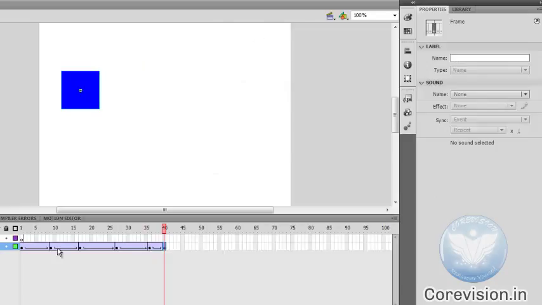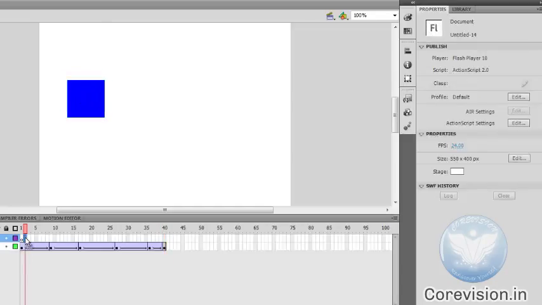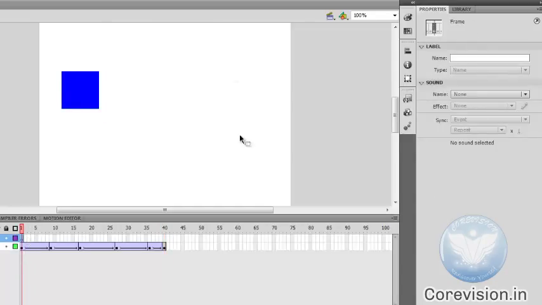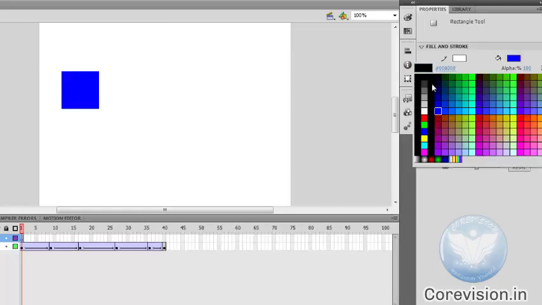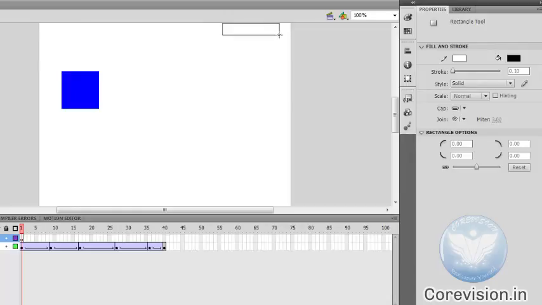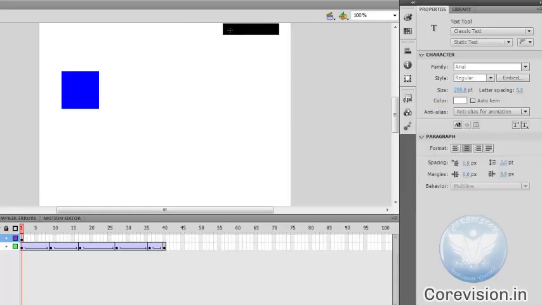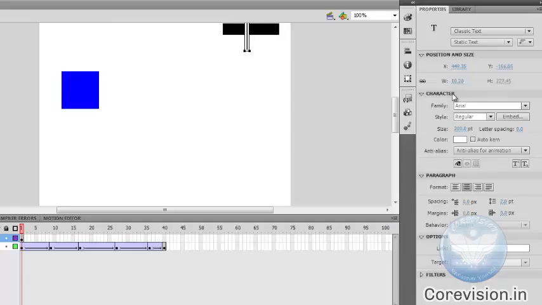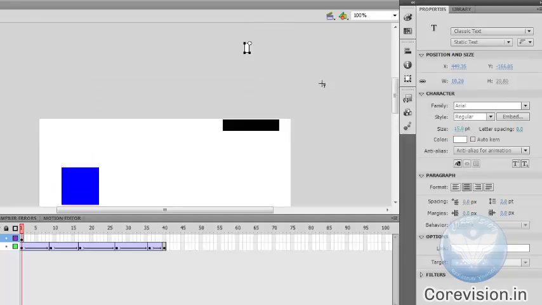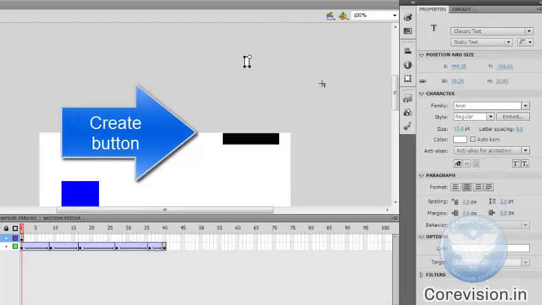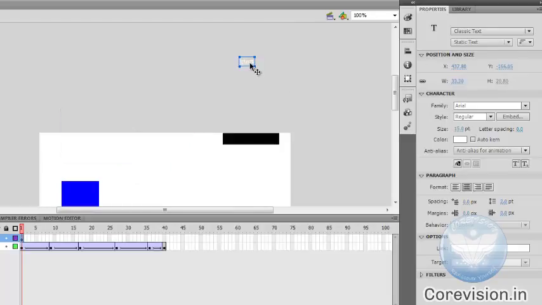Okay, and let's create one button here. Rectangle tool, change the color for button. I am creating it here. Text in white. I should change the size 15 and start. Select it and position it here inside the button.